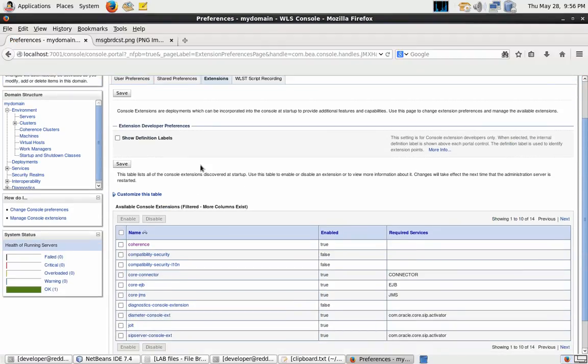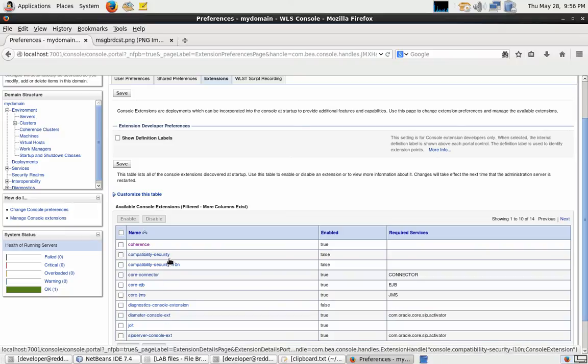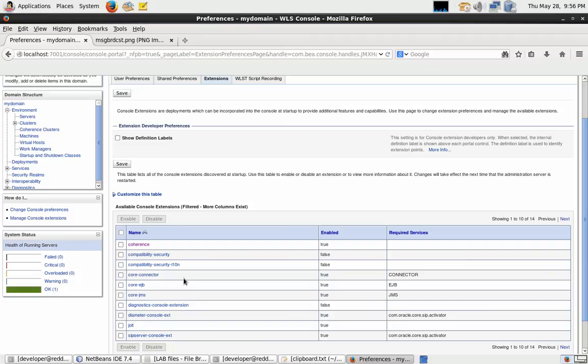Console extensions can be enabled and disabled when you want to, and it can be easily done by selecting the extension, disabling it and restarting the admin server. And as you can see, you can also run multiple console extensions at the same time.